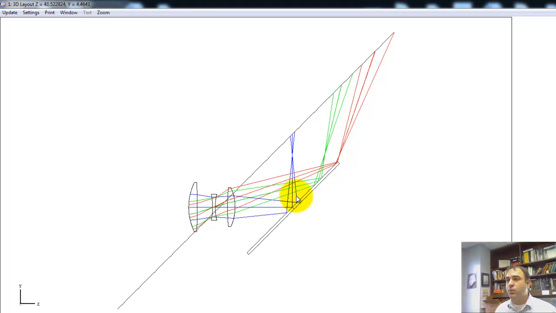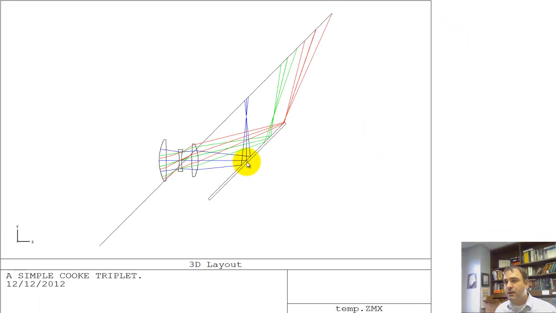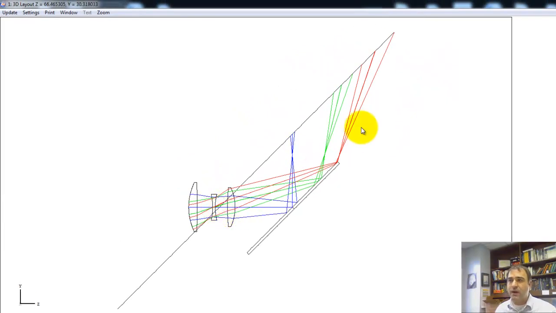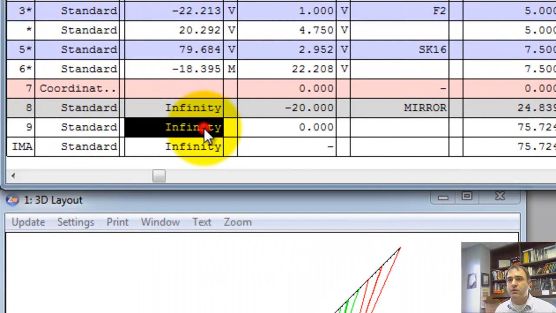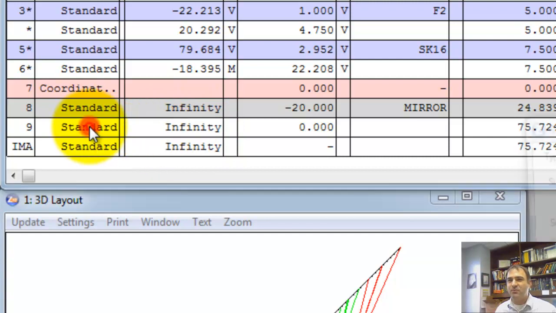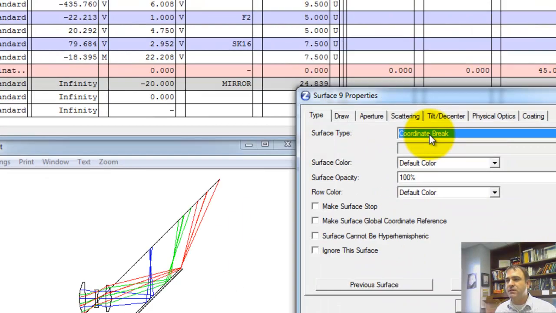But at this, we tilt 45 degrees, and then we go out 20. Now, we go out 20 perpendicular to this fold mirror. So your image plane is also at a 45 degree angle, and the rays look completely wonky and weird. So what we have to do is actually put a fold also after. We have to put a coordinate break after the fold mirror. Double click standard, go CC, coordinate break.